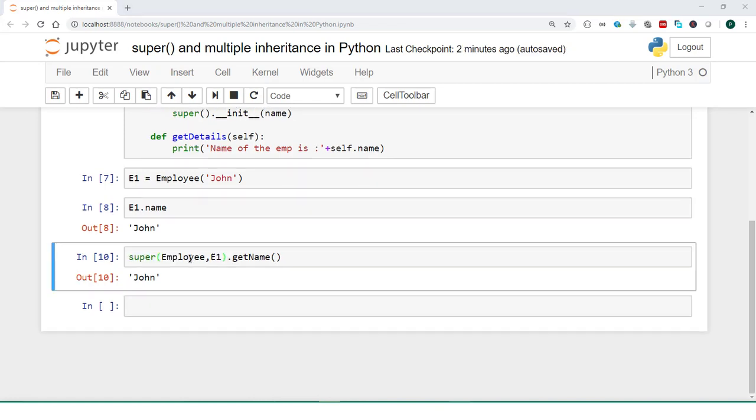In general, the super function is going to pick up the super class or base class of the derived class that's mentioned as the first argument and apply the method which is present in the base class on top of the object mentioned in the second argument.